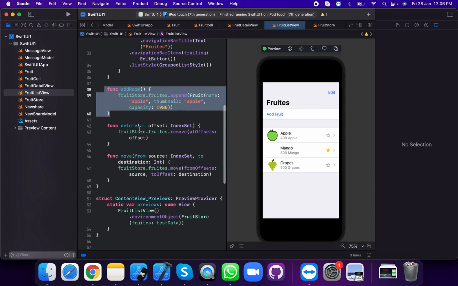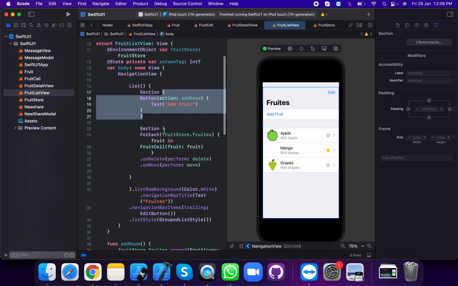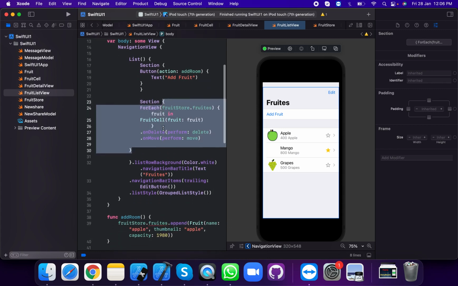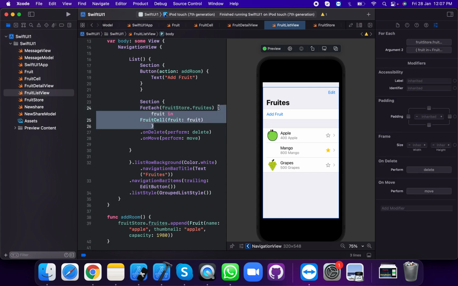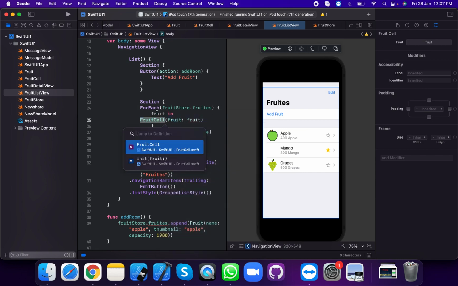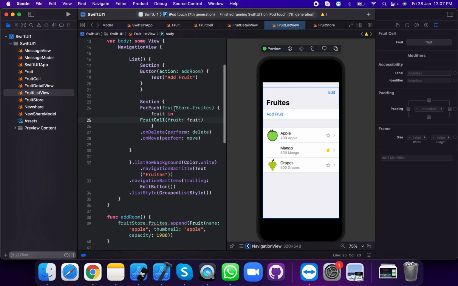Okay, and then the first section is complete, and by using the second section we're going to create the ForEach loop, fruitStore.fruits, and fruit in. We're going to use the ForEach loop to access multiple fruits on this UI, and we're going to call the FruitCell, which we pass, and we create FruitCell and pass the fruit to it, okay, and we're going to add onDelete modifier and onMove modifier.